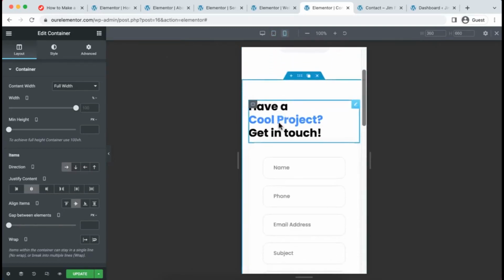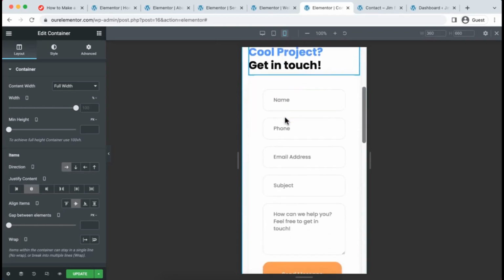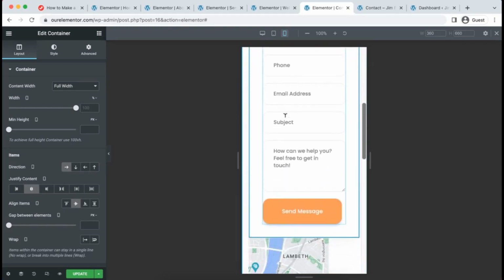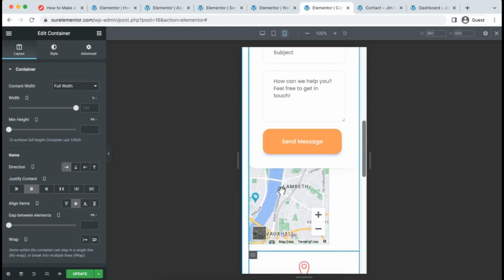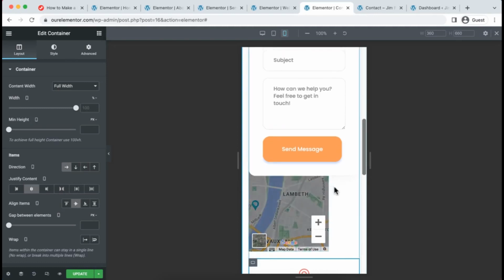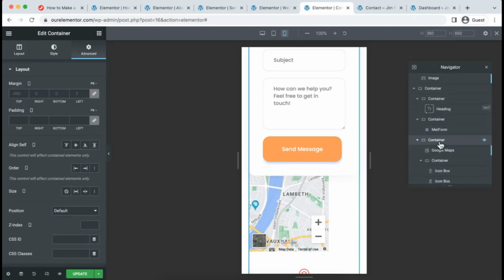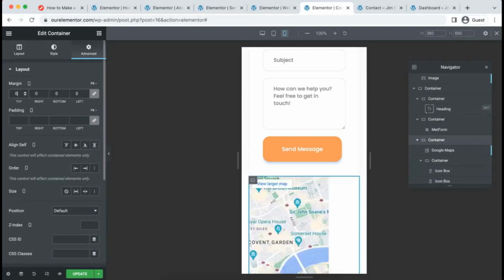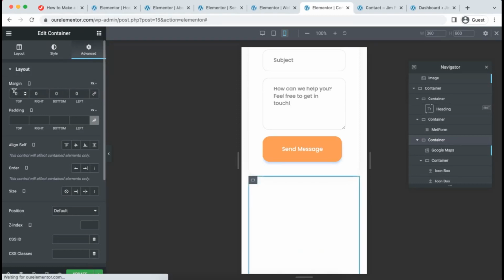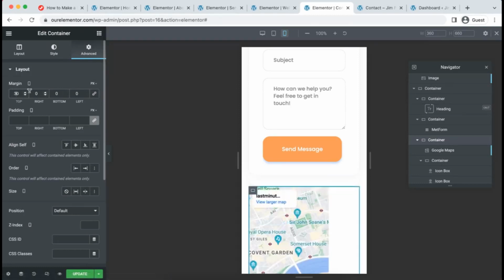Here we can see the title, and then we can see the contact form. So there is no problem, but I think this time we need to push it down. So first of all, I'm right clicking here and opening the navigator. So basically this one is our third container. This time I want to make this margin 0, or maybe we can add some positive margin at the top. So first of all, I'm unlinking it, and at the top I'm adding 30 pixels of padding, and let's select the map from the navigator.